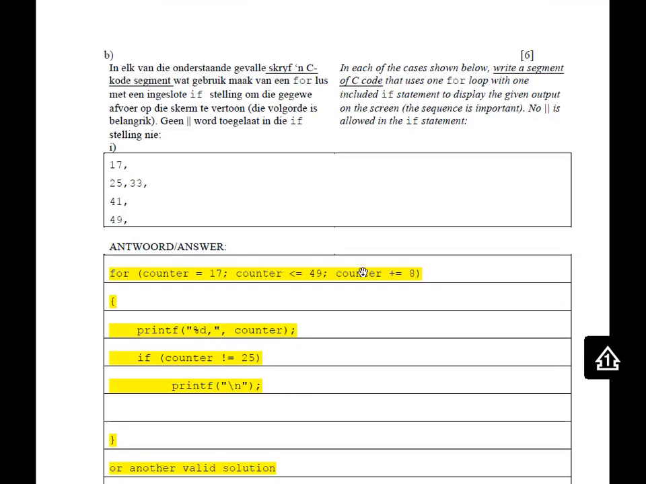Okay, now this one, in each of the cases shown below, so this is the case below, let's start off with this one.